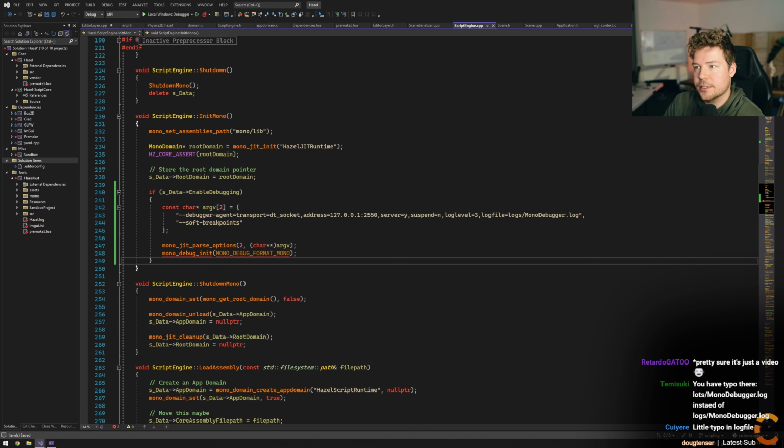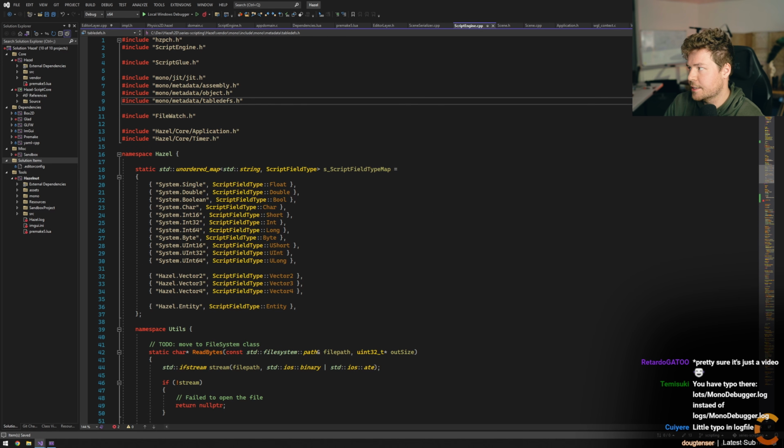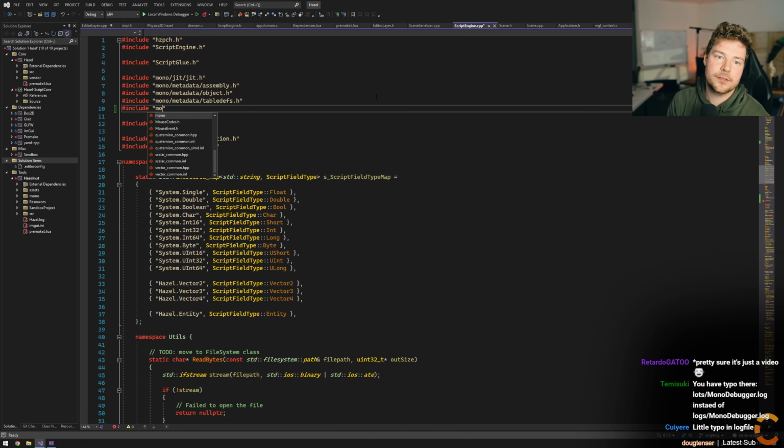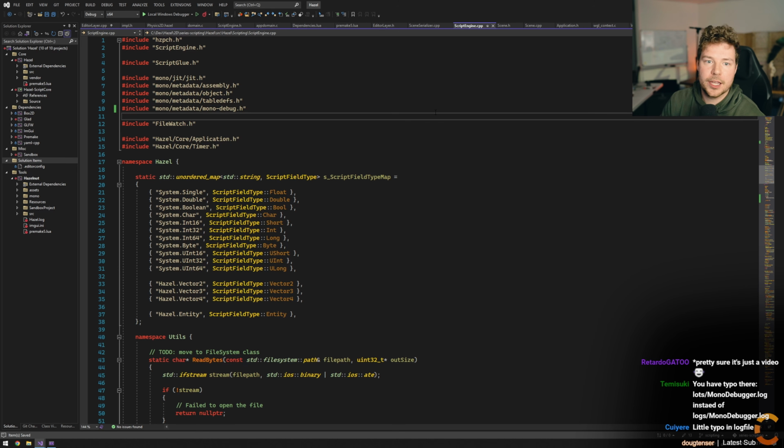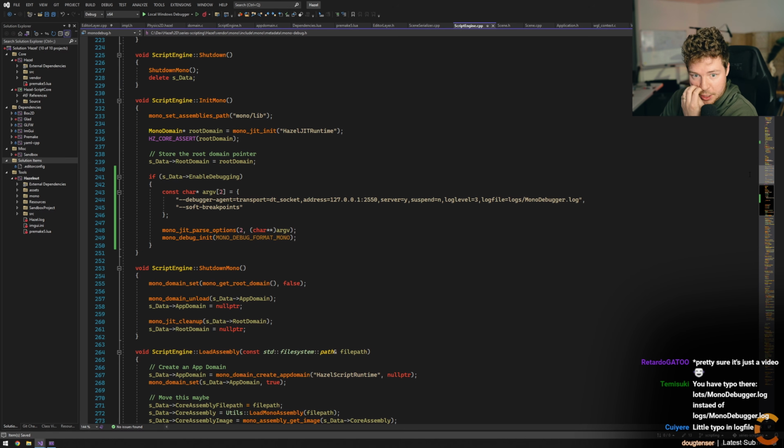Yeah, and then mono_debug_init is undefined because the debugging stuff is in a special place. It's in a special header. I don't know exactly, is it in utils? Metadata. Debug helpers, debug internal. I don't really know exactly where it is. Let's double check what Hazel does. It's just mono debug inside metadata. Okay, that's kind of what I was looking for, but I must have missed it. Ah, there it is. So we have to include mono metadata, mono debug as well.